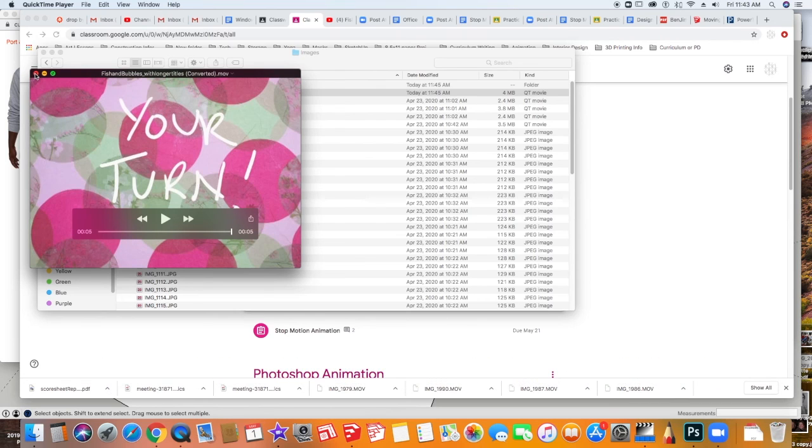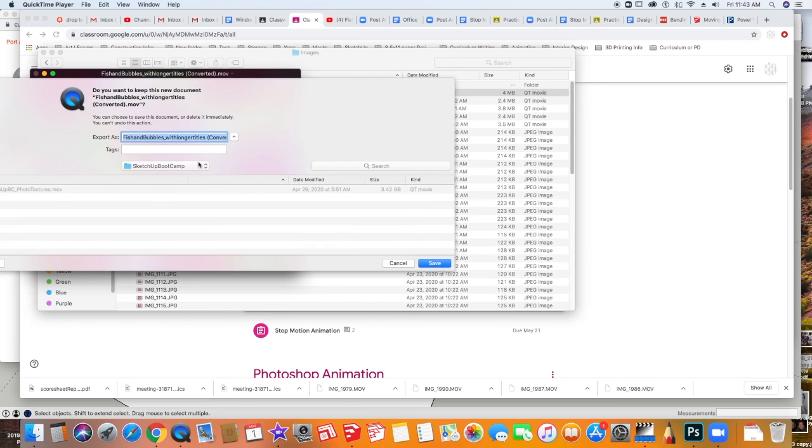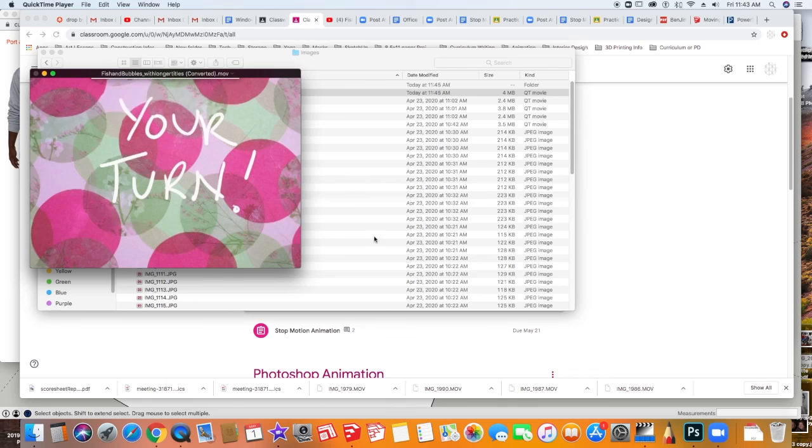So there you have it. You can close it at this point, and you will see that it will put "converted" in parentheses into the title. You also want to make sure you know where that's going. I'm going to put it back in fish.background, and I'm going to click Save. And that's how you do it.